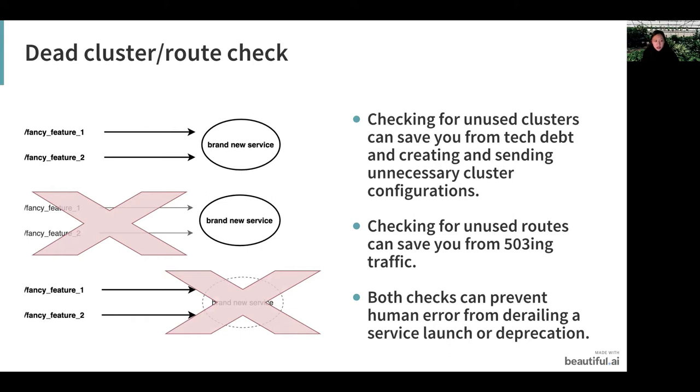And then in the third scenario, you have accessible routes that are pointing to a cluster that isn't configured or doesn't exist. In this scenario, Envoy will return a 503 to requests going to these routes because it doesn't see any healthy members for this cluster. And obviously you don't want your users to be hitting 503s for no reason. So both checks here can prevent human error from derailing a service launch or deprecation, which usually happens when someone forgets one of the configs.